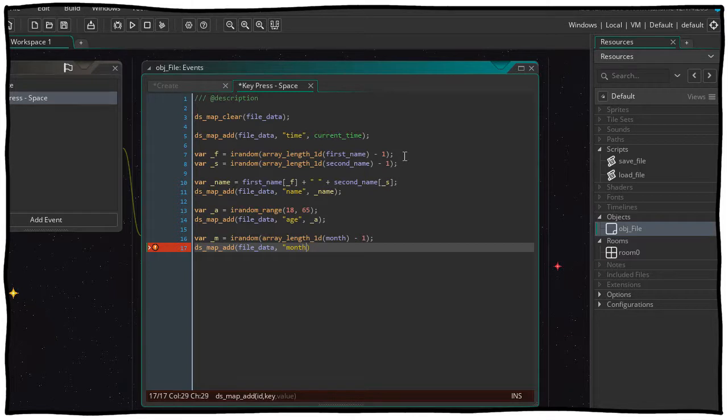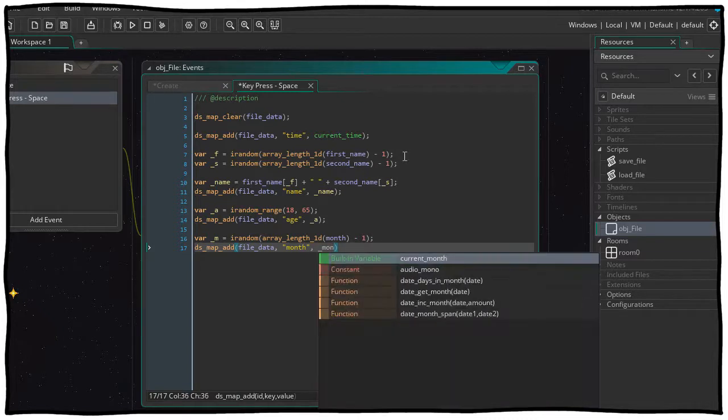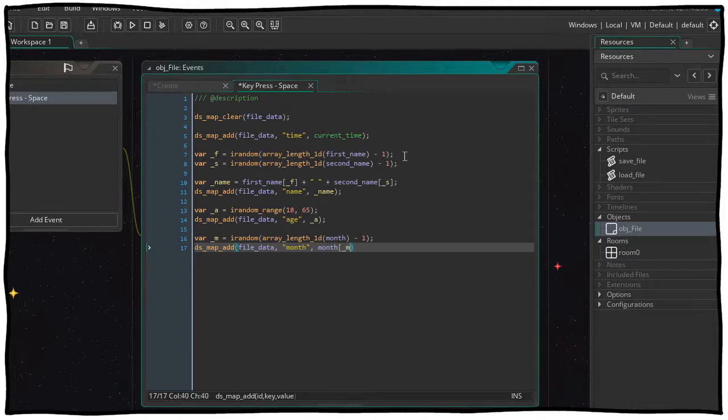My keyboard is playing silly buggers again. And we're adding, oh hang on, month m. So we use m to grab a string from the month array and we put it in there. And that's it, we've pressed space, we've now created a person's data. Their name, their age, their birth month, and the time at which their entry was created.